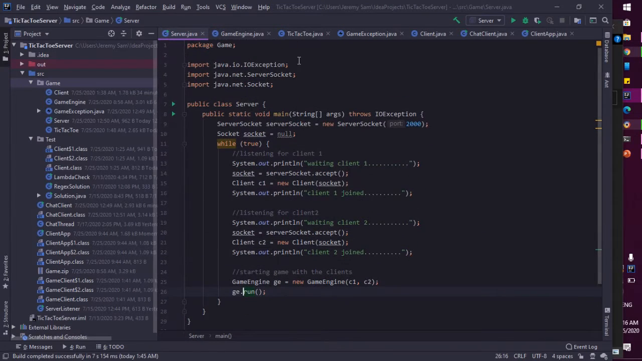Okay, so this is our main program, the entry program for the application. First we are running our server socket, which is always listening at port number 2000. As I commented here, in this line we will be waiting for two clients. First we will be waiting for client one.